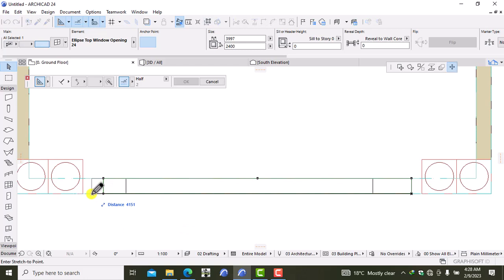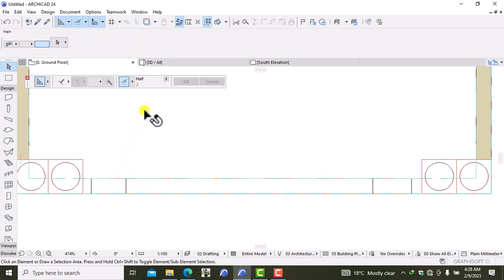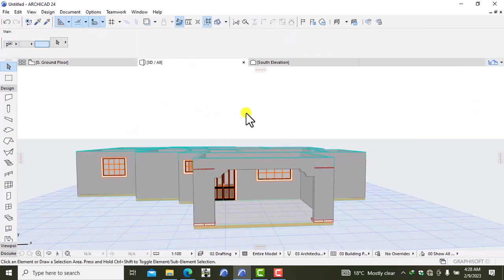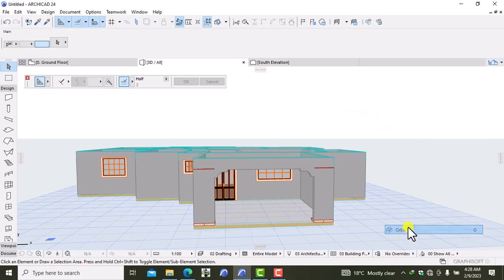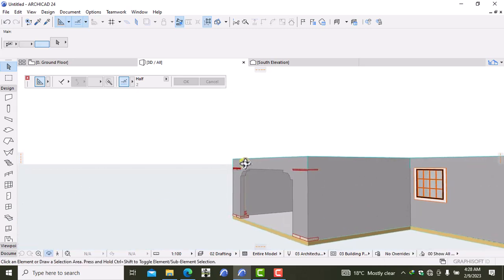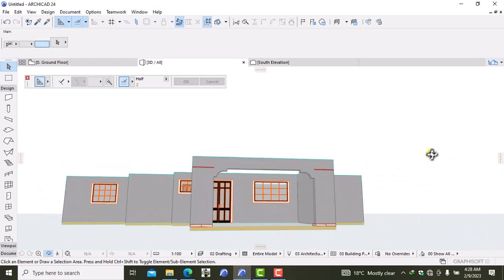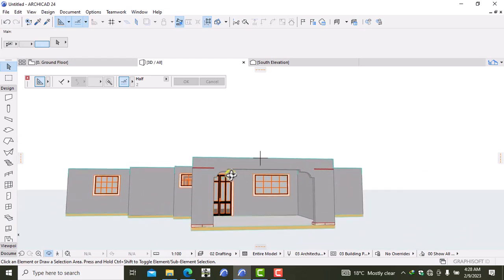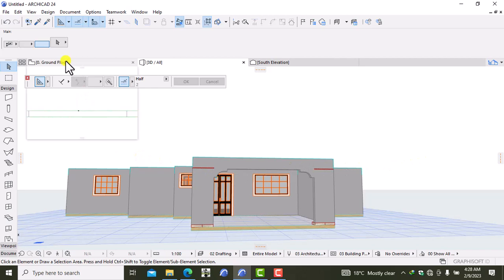Similarly to this one, let's drag it a little bit about that. And that when I come to 3D. Okay, yes, and then of that sort. So let me just edit this. Yeah, that's pretty much what we have. And just go back to this ground floor.